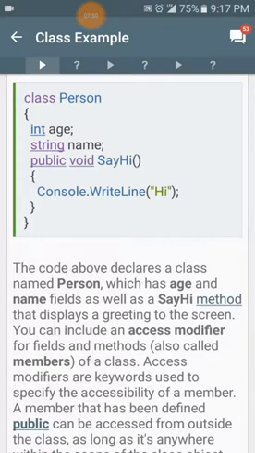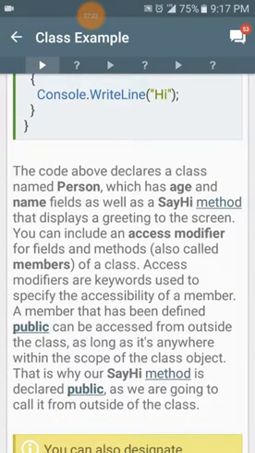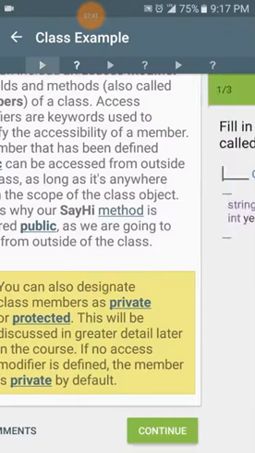You can include an access modifier for fields and methods. Fields and methods are called members of the class. Access modifiers are keywords used to specify the accessibility of a member. A member that has been defined public can be accessed from outside the class, as long as it's anywhere within the scope of the class object. That is why our SayHi method is declared public, as we are going to call it from outside of the class. You can also designate class members as private or protected, and this will be discussed in greater detail later in the course. If no access modifier is defined, the member is private by default.